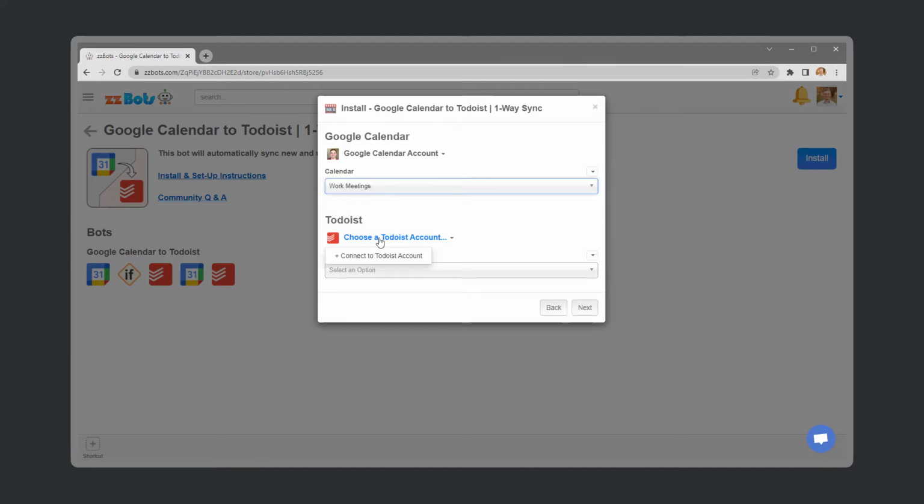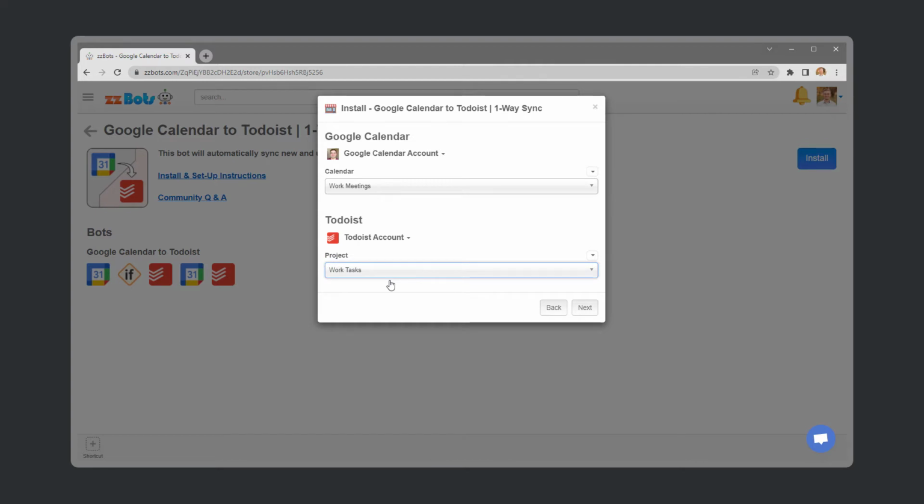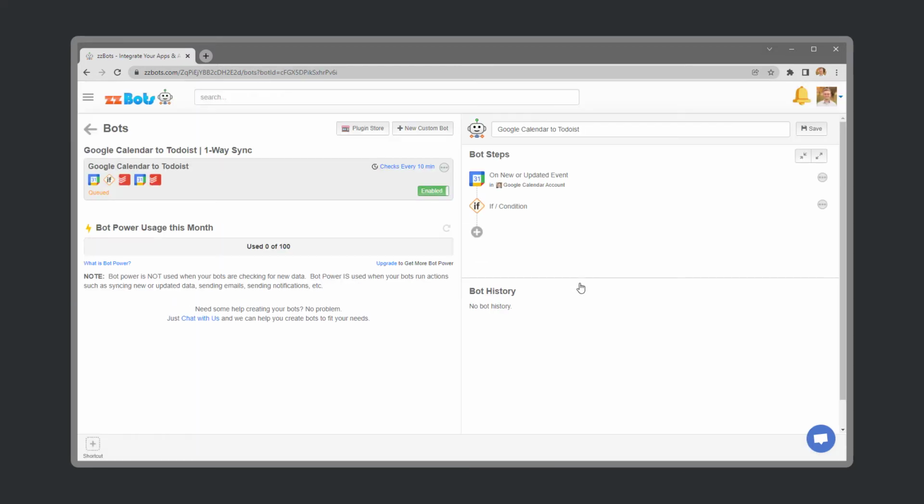Next, set up the connection with your Todoist account. After your account is connected, select the project that you want to sync to. Then click Next, Install Now, and Done. You will be redirected to the bots page, where you can manage your bot, as well as configure your bot settings. You can disable and re-enable your bot using this toggle button.